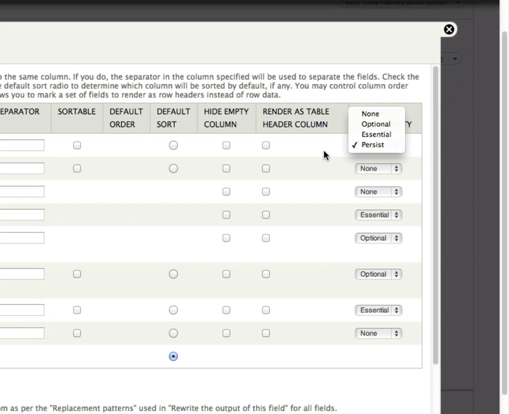Essential. Those are ones that it will actually retain no matter what size you go down to, but it is toggleable in the display dropdown. So it'll never be removed automatically, but you can, as a user, go and turn off those columns. And then persist, these are columns that are there no matter what. There's no option to turn them on and off in the dropdown. They're in the table at any size. So those are your really primary table columns.